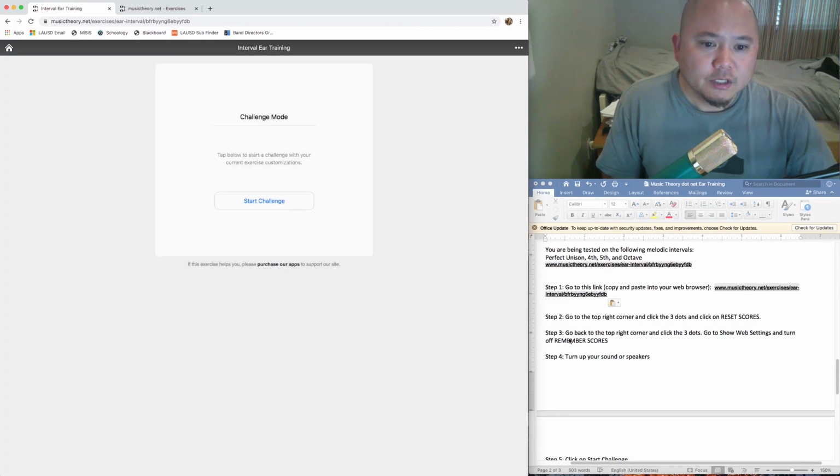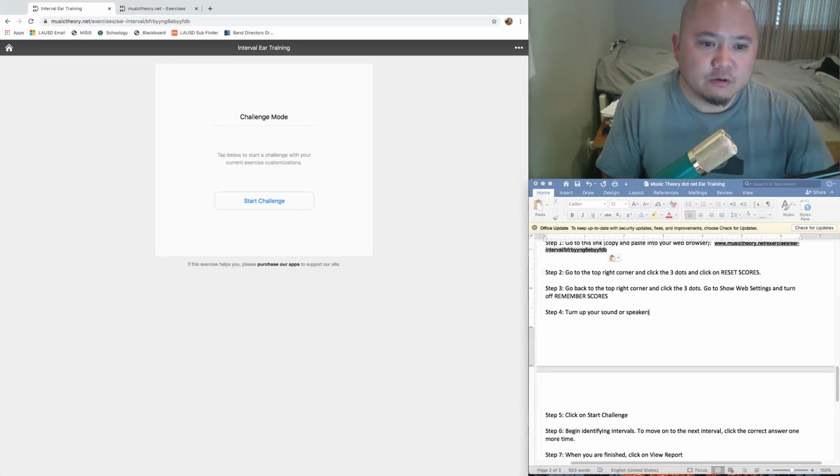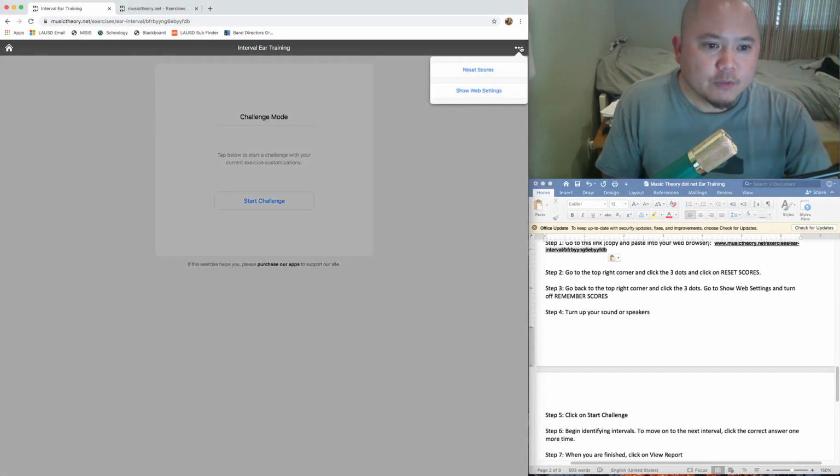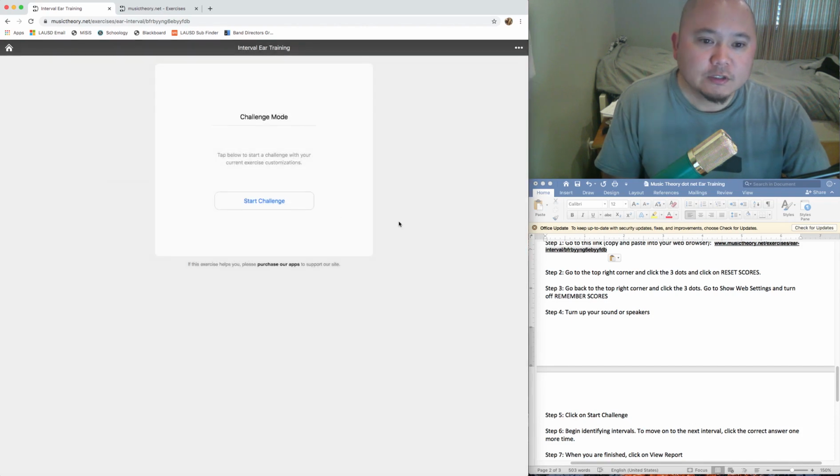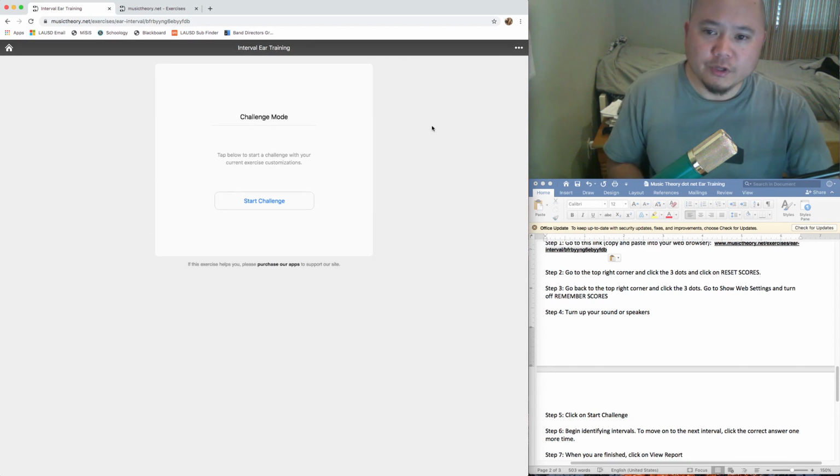Step number 3, go back to the top right corner and click the 3 dots. Go to show web settings and turn off remember score. Mine is already off. The circle right here is on the left side. This is on, so this needs to be off. So remember score needs to be off. Click on done.